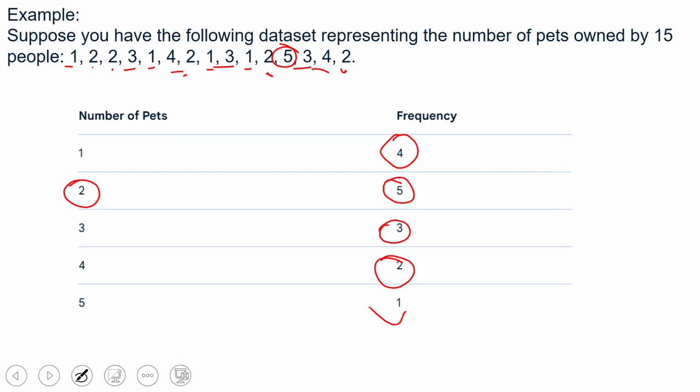So ladies and gentlemen, this is how to calculate frequency distribution for ungrouped data.